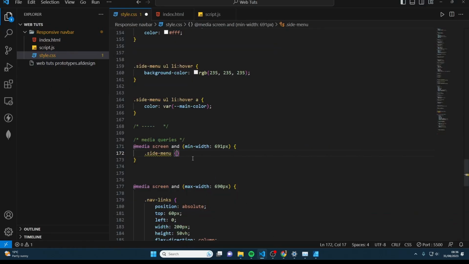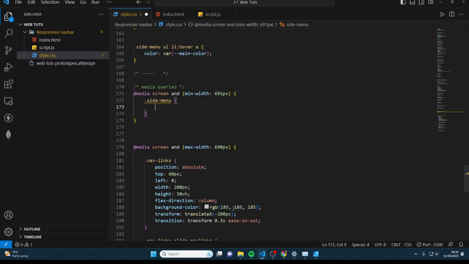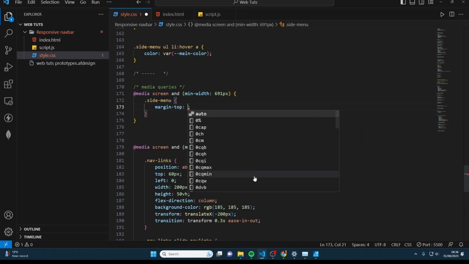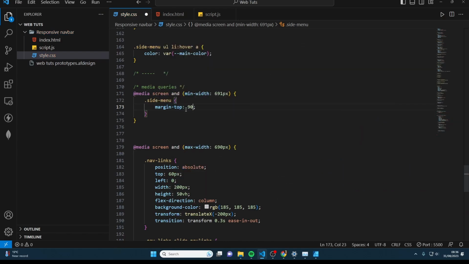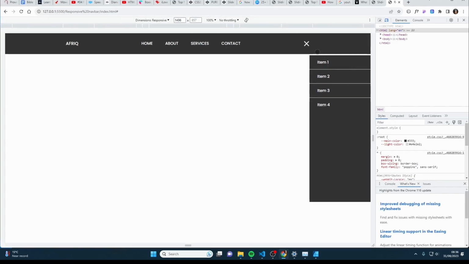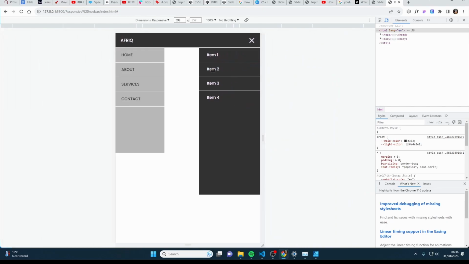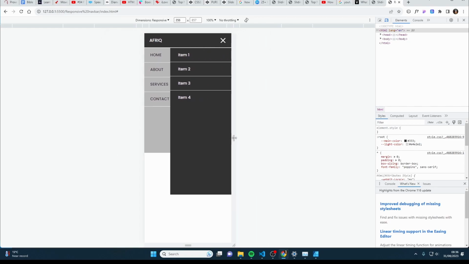So at a minimum width of 691 pixels, we're going to have side menu margin top 90 pixels. So when I save this, I'm going to have it at the bottom. So we're going to have something like this. And then when you reduce the size, the menu becomes responsive, and then you have something like this. But ideally, you'll have one menu, so you know how to go about it.